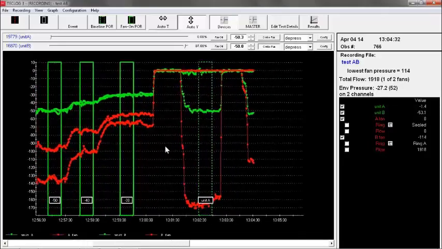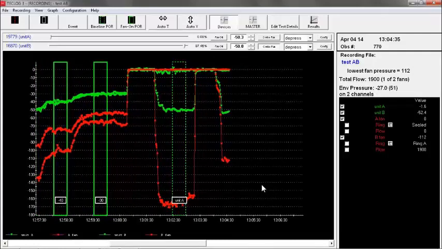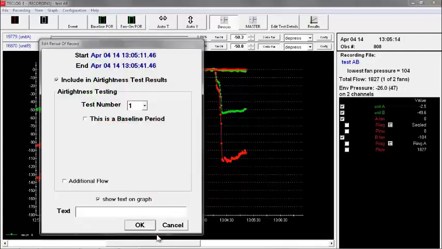I'm going to pull our scale over again. So we're down to 50, 51, 52. I'll pull it back just a little bit. There we go. And on period of record. We'll call that unit B.